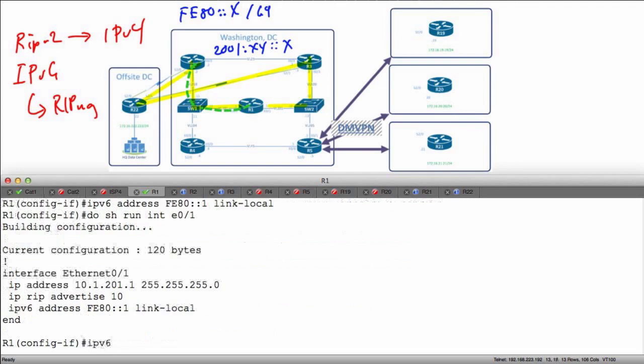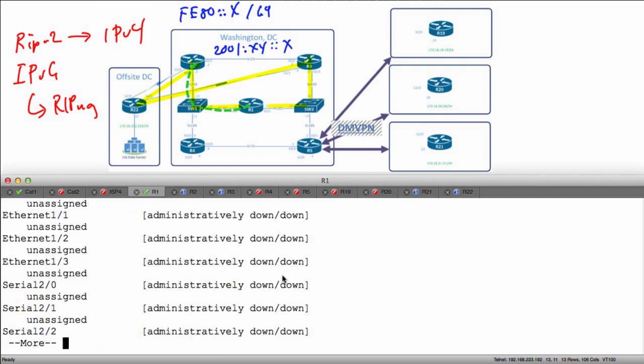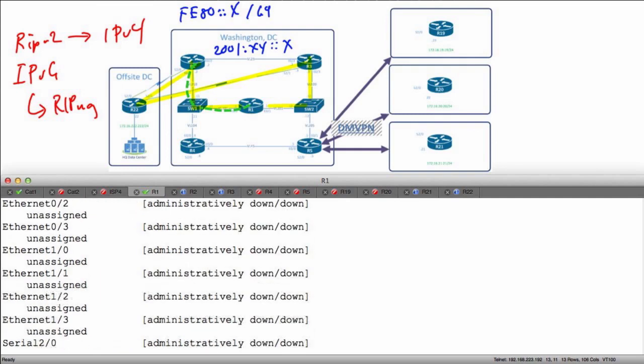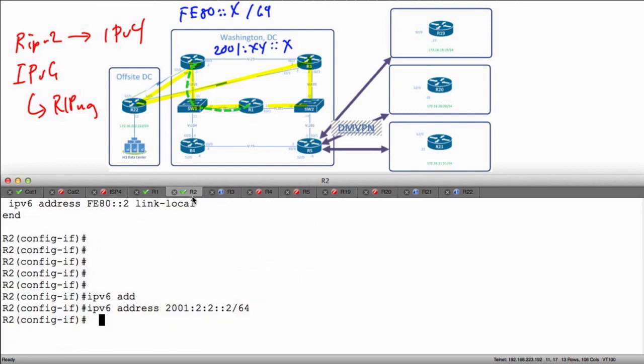So in this instance, it would be IPv6 address 2001::1/64. Do show IPv6 interface brief. Take a look and see what we have on FO1 and FOO. Yes, we have the right addresses. So let's cut up to R2, do the same configuration here.